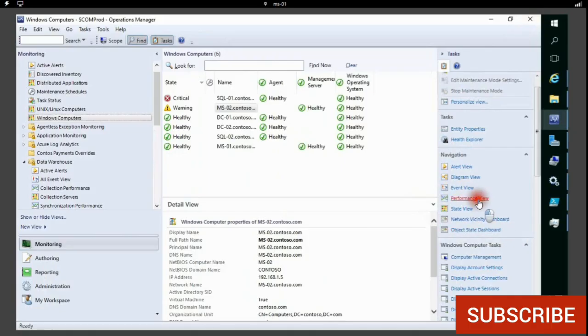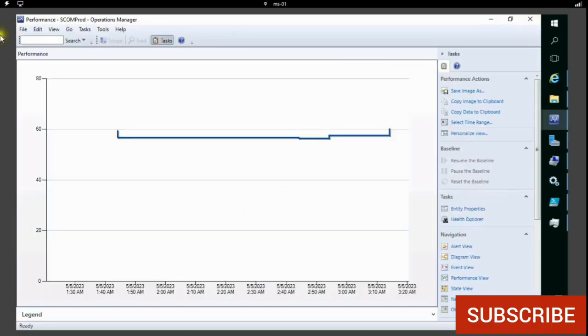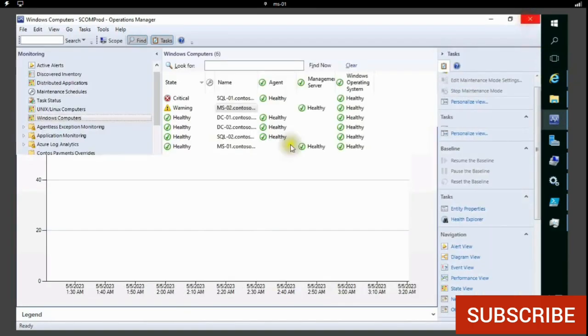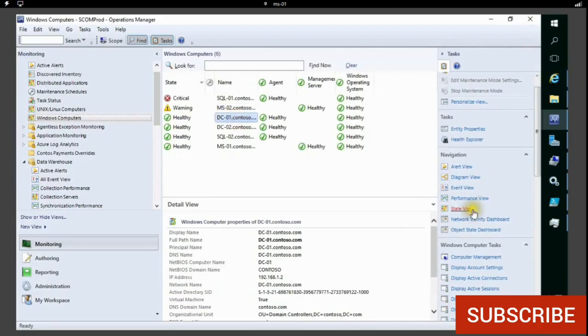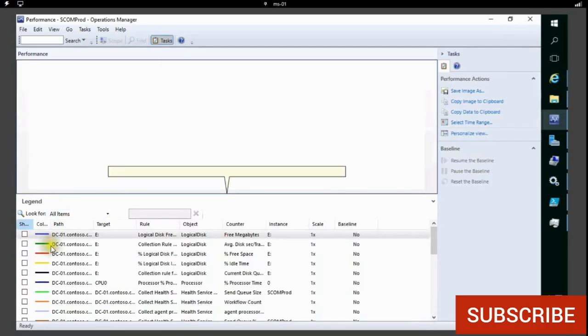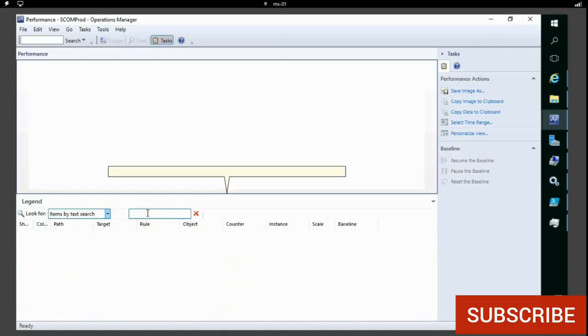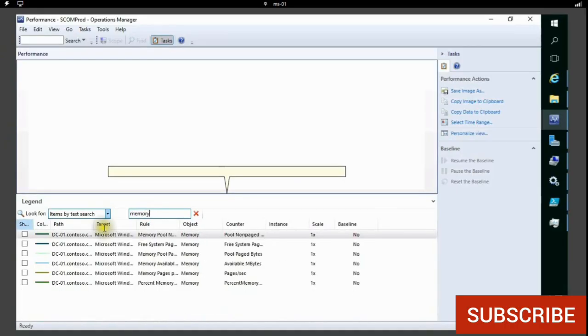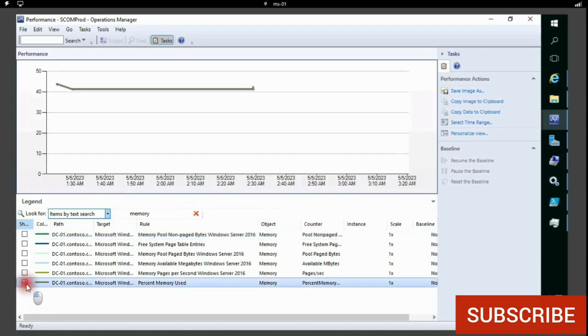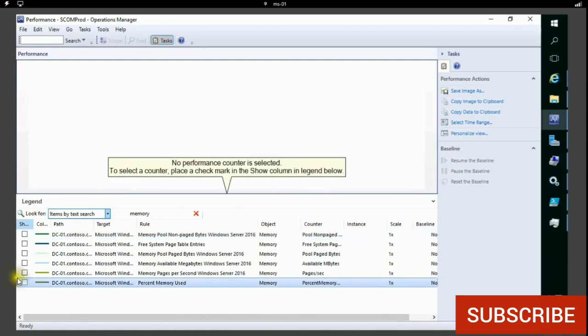Coming down to performance view, you can see the performance of the server. Let me close and reopen this, or DC01 I'll take, then go to performance view. Yeah, for example, for this DC01 server, let me take the item text plus search and then go for memory, and I want to see percent of memory used. This is the last one. When you click on that, it will display the percent of memory used.